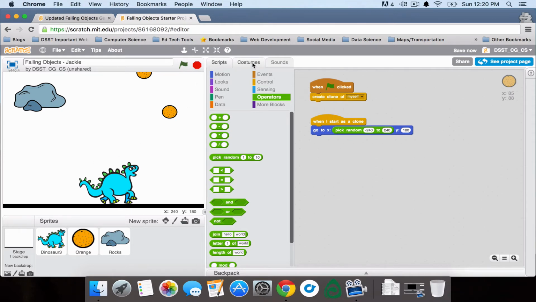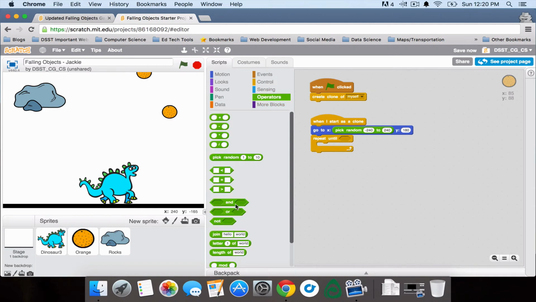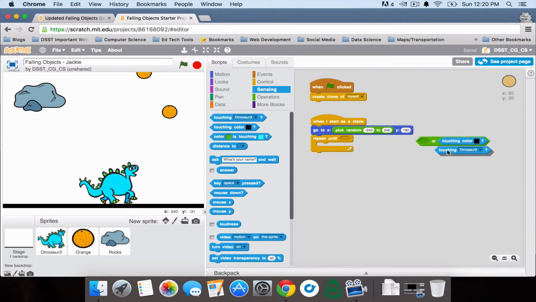So what I can do is go to the control menu again, and I'm going to look for repeat until loop because I want it to keep changing the Y value falling down the screen until it touches one of these things. So to create the condition, I can go to the operators menu, and I'm going to need an OR operator because I'm going to say if I'm touching the color black or if I'm touching the dinosaur sprite. So then I'm going to go to the sensing menu, get a touching dinosaur or touching the color black. Oops, and that popped out.